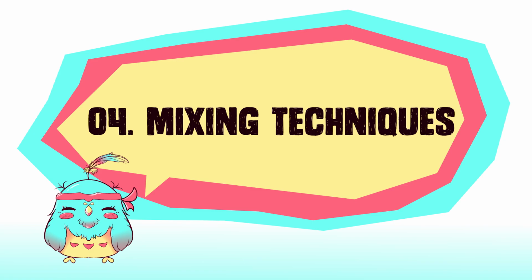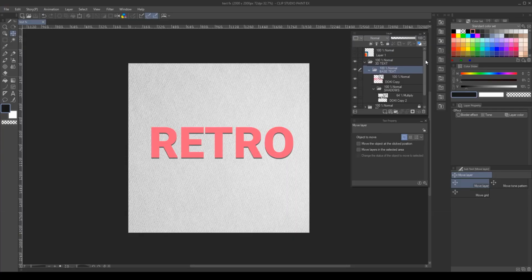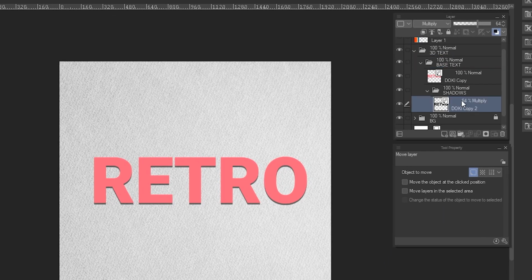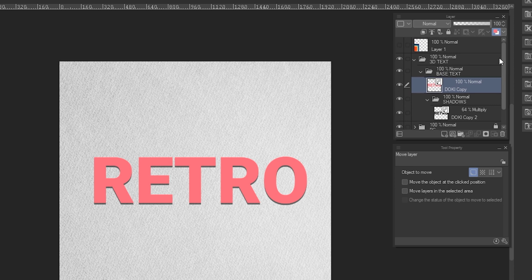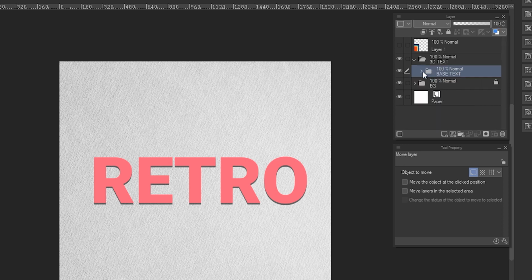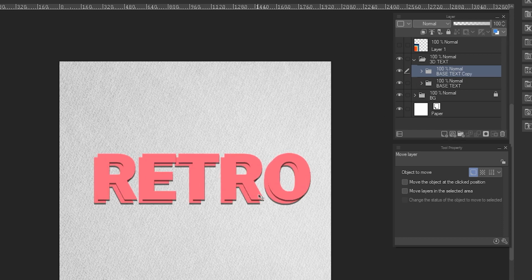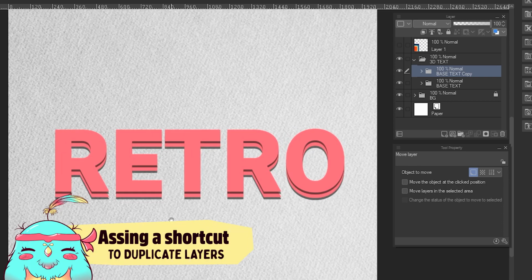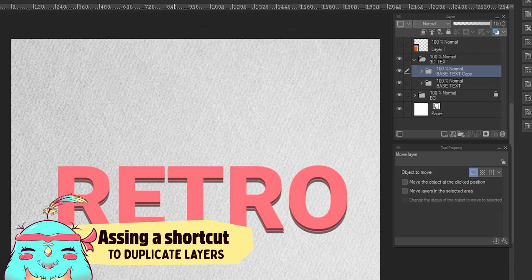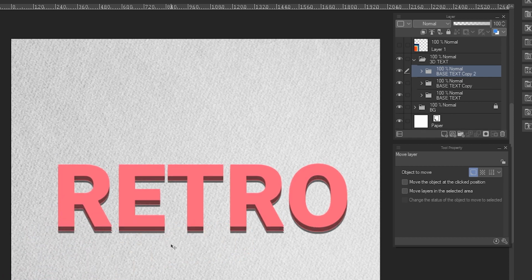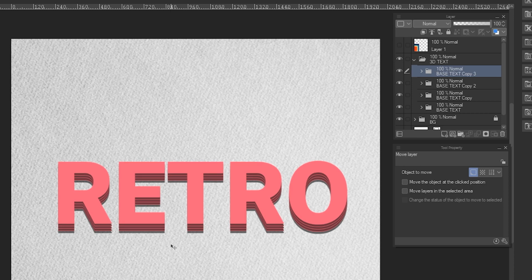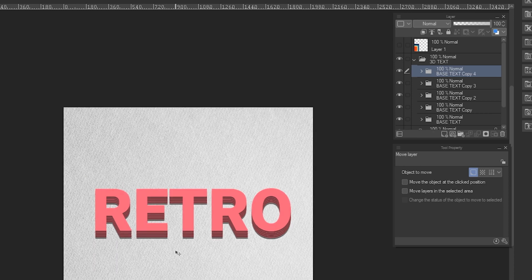Mixing techniques. Okay, in this section I will cover how to combine the techniques we learned previously to create 3D titles. And as you can see in this example, I started with the basic text with a drop shadow inside a layer folder. But this time I will duplicate the layer folder and then I will move it to achieve a 3D effect. As you can see, each duplicate creates a drop shadow between the color elements. I will keep stacking until I achieve the desired result.